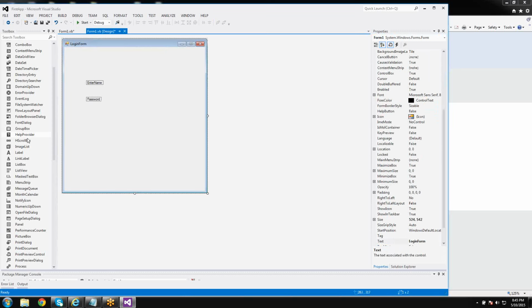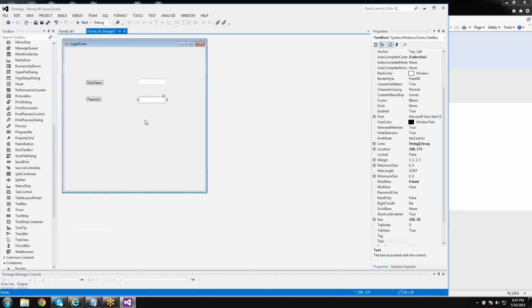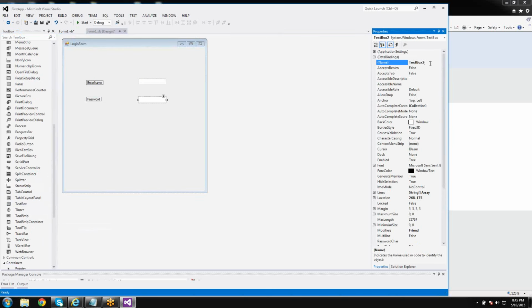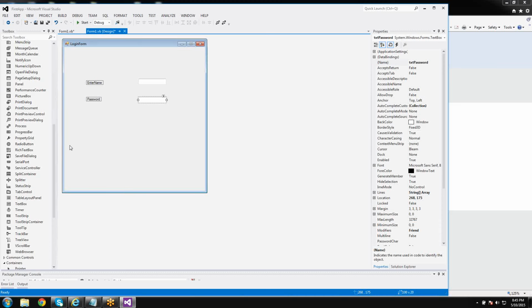Now I want to place some text boxes, TextBox1 and TextBox2. These two are the text boxes. I want to give a name to these text boxes. This is txtPassword, and the above one is txtUname, for username and password. Just to share what will happen generally, I want to explain these two.